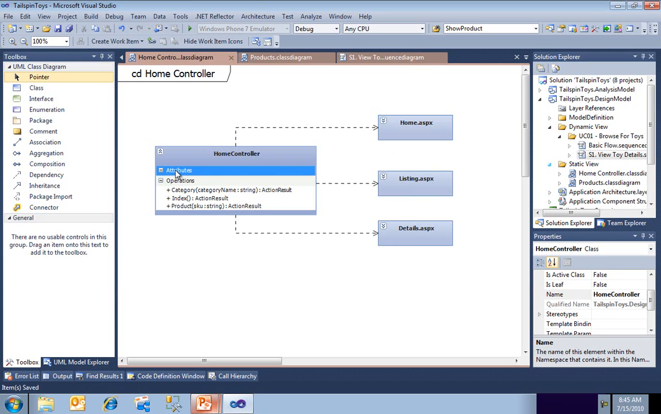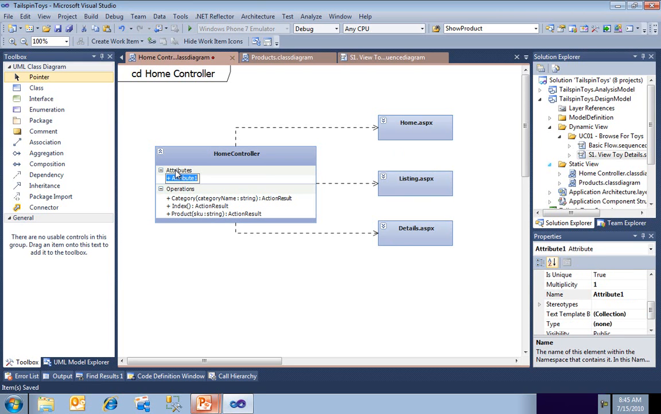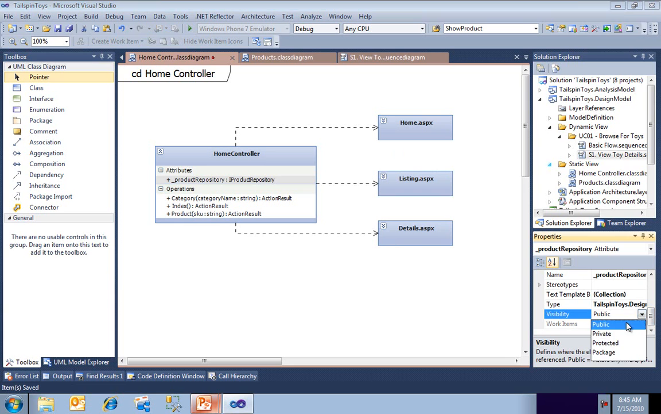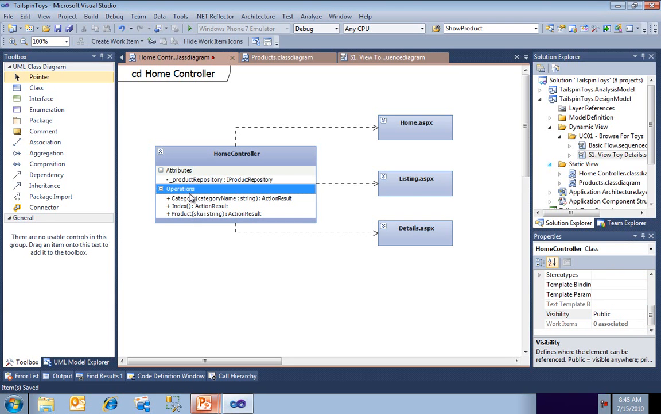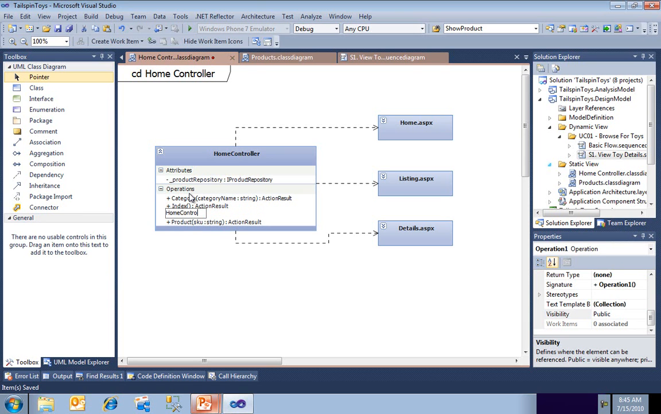A couple more things we want to add to that class while we're at it. So let's go ahead and add the underscore productRepository of type IProductRepository. And that is going to be private. So we'll set the visibility to private on that. While we're at it, we will also add a constructor for HomeController. And that will take a productRepository, type IProductRepository.